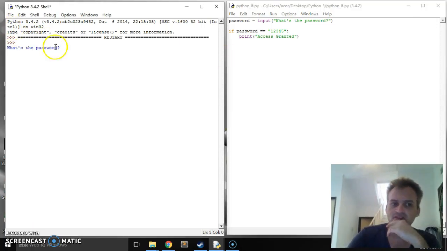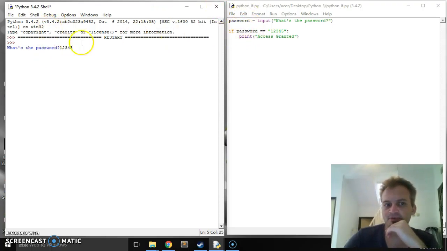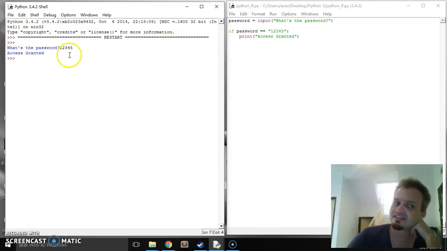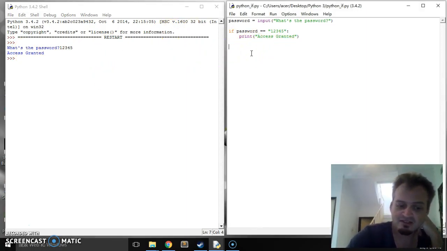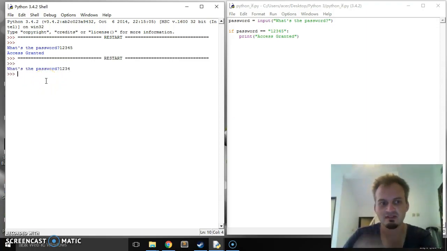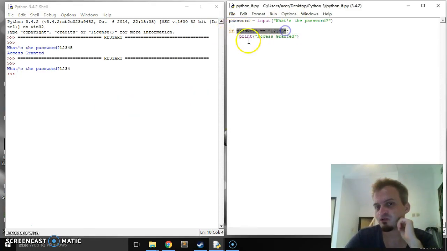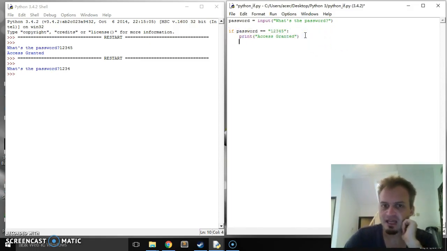F5. So what's the password? 1, 2, 3, 4, 5. Now, password is going to equal 1, 2, 3, 4, 5, and so they should match, and hopefully access has been granted. Yay, successful. If I put in something else, F5, what's the password? Nothing happens, which is what we want, because this if would be false, which means we would not do what's inside of here.